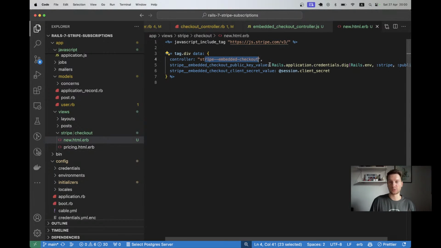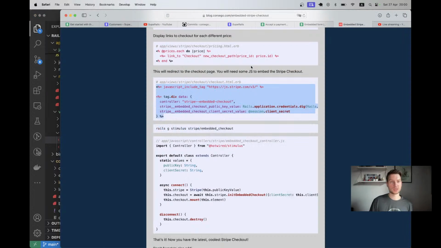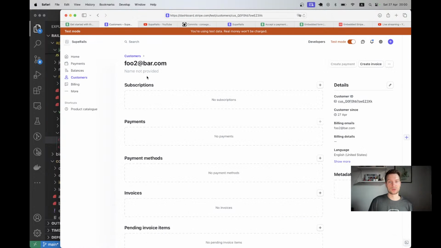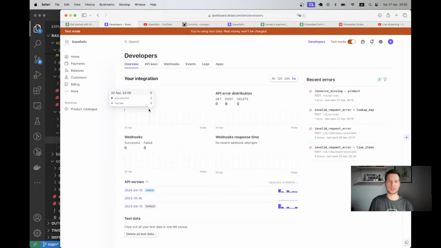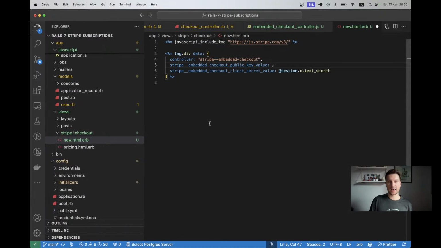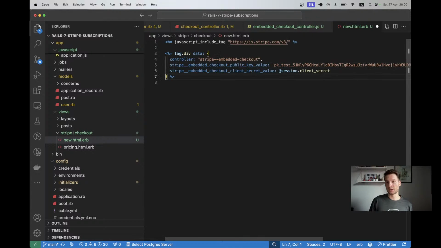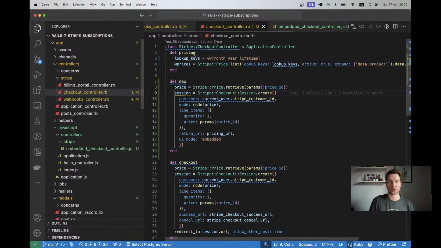We're going to input our public key. Now, in this example application, I'm not using Rails credentials, so I'm just going to paste something. I'm going to go to my Stripe dashboard. So developers, API keys. I'm going to copy this publishable key and paste it here. And client secret is going to be from the session, so I will need to have the session available in the new HTML view. So I'm going to say add session here, and this might be it.